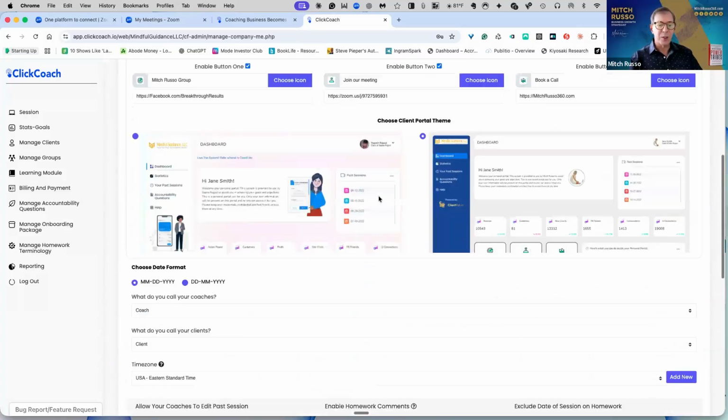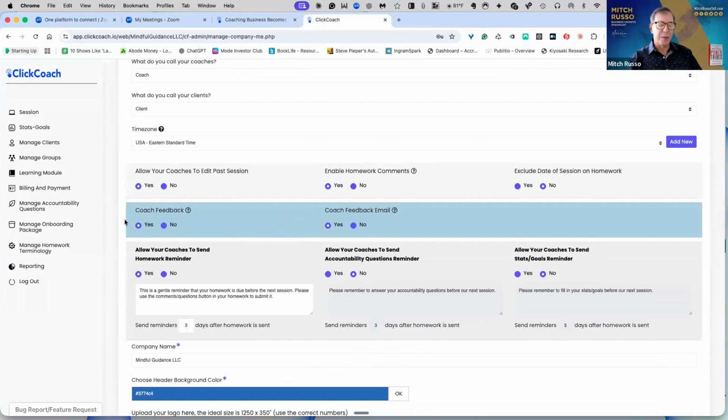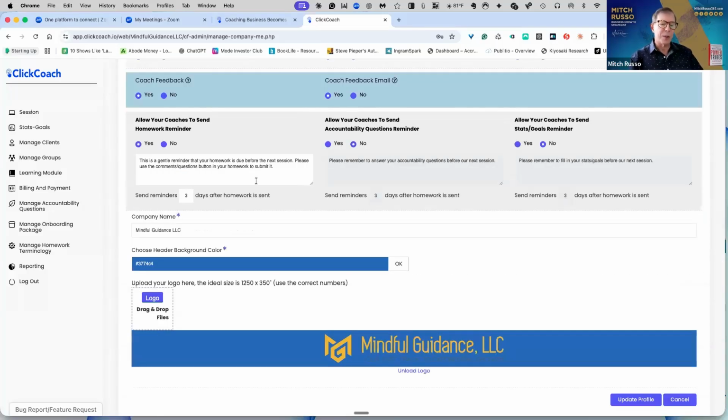All right, getting back to this. Here's some very cool stuff. You can actually get your clients to give your coaches feedback, and you can customize the duration of time between the homework and the feedback. You can set that up any way you want right here. I always say yes. I always say send me the email as well. Now you have reminders. There's 3 reminders available, and you could use them any way you want.